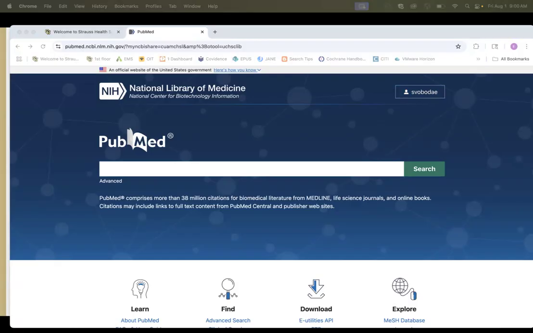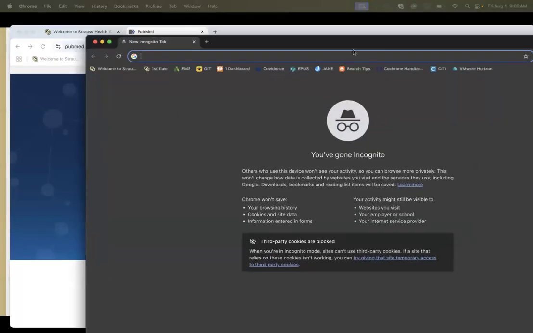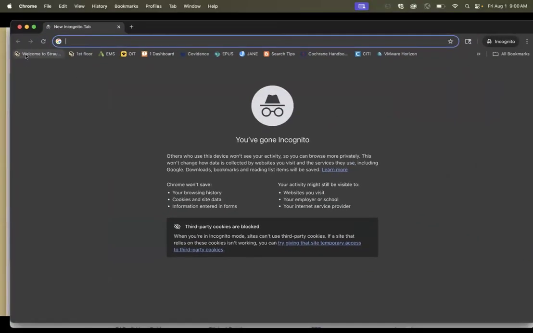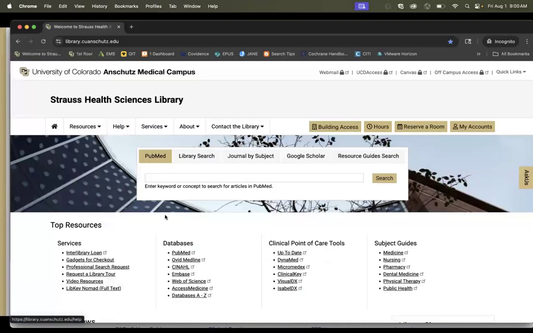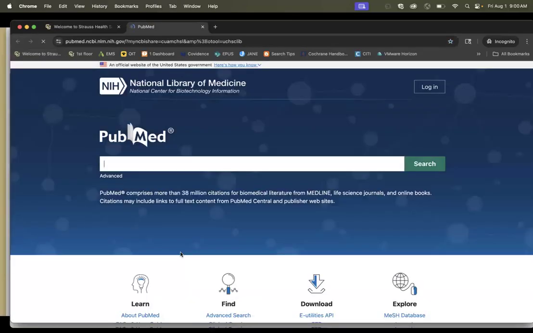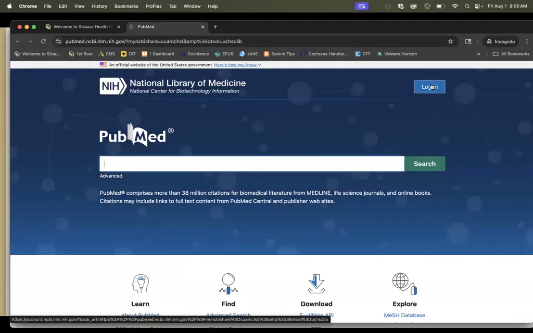In PubMed, you can create a free account called a MyNCBI account. I'm currently logged into mine, but I'm going to pull down a little incognito window to show you how to create a PubMed account. So again, you'll start on the library homepage, go to PubMed, and then up in the top right corner, you can click on Log In.